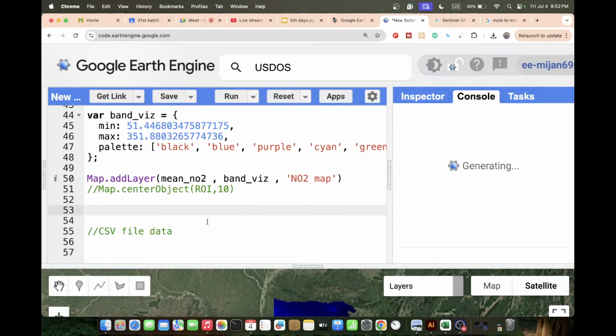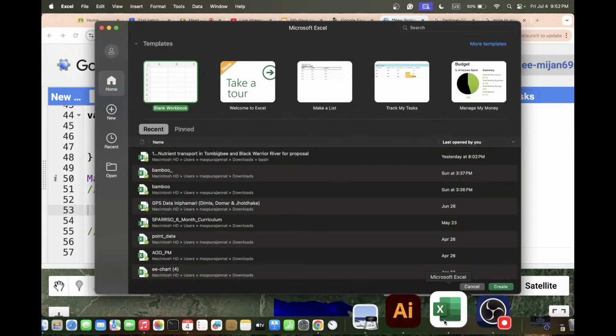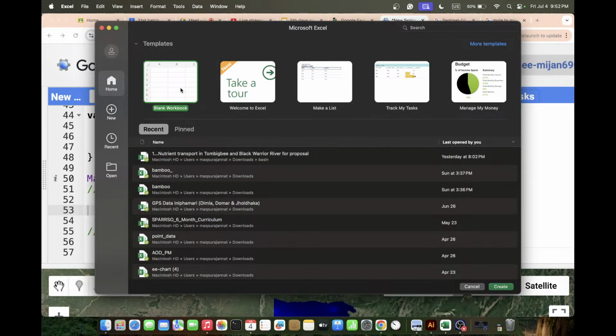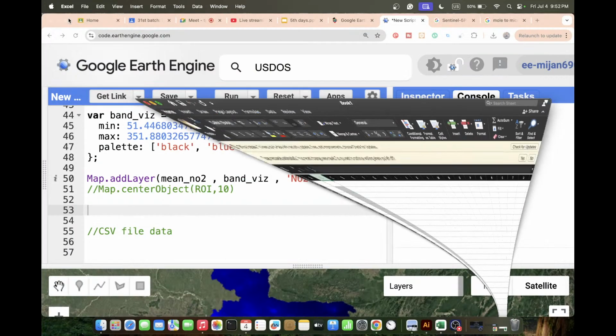In the CSV file, we just need to create 2 columns. Suppose the first column shows the date, and another column shows the value. So this column shows the date or time, and this column shows the value or stat we find out here. So let's try to explain how we can easily create this.